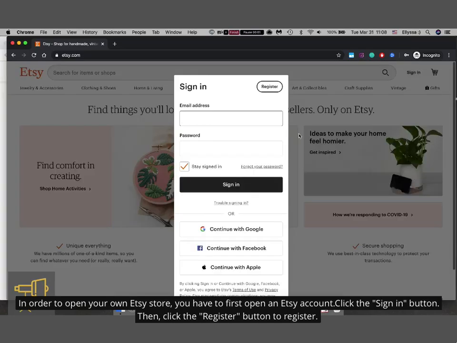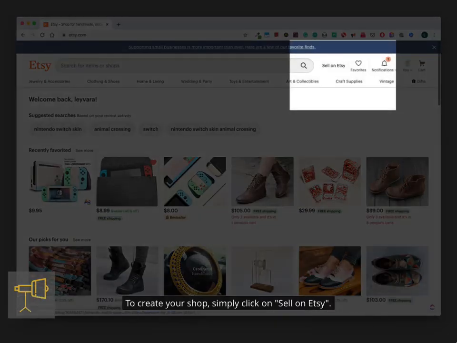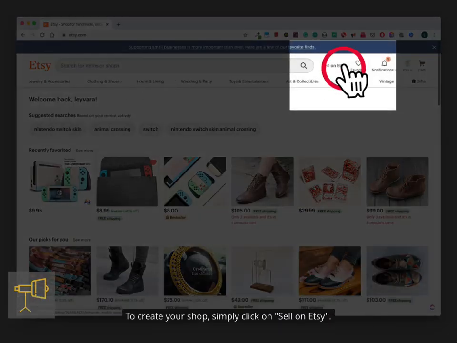In order to open your own Etsy store, you have to first open an Etsy account. Click the Sign In button. Then, click the Register button to register. To create your shop, simply click on Sell on Etsy.